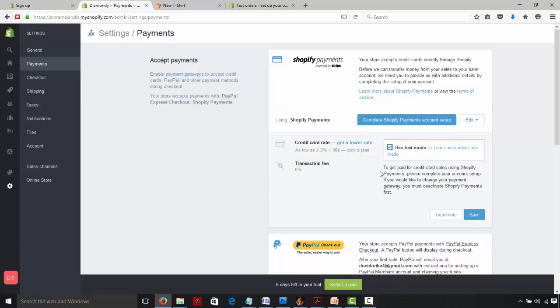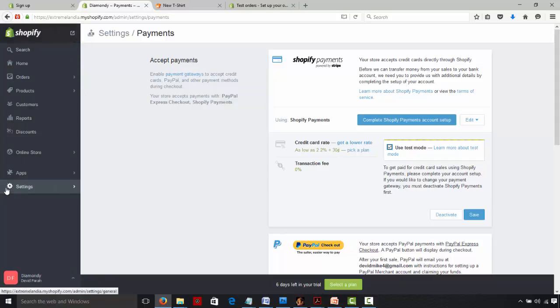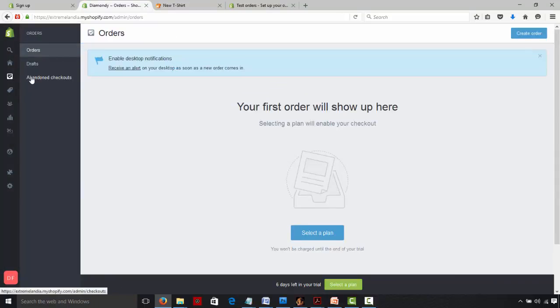Now I'm going to show you how to manage orders. To get into the sections, just click on orders, which is right here. Just click on that, and if the test purchase went correctly, you see the fake order there. If you want to see more information about this specific order, just click on the order number.